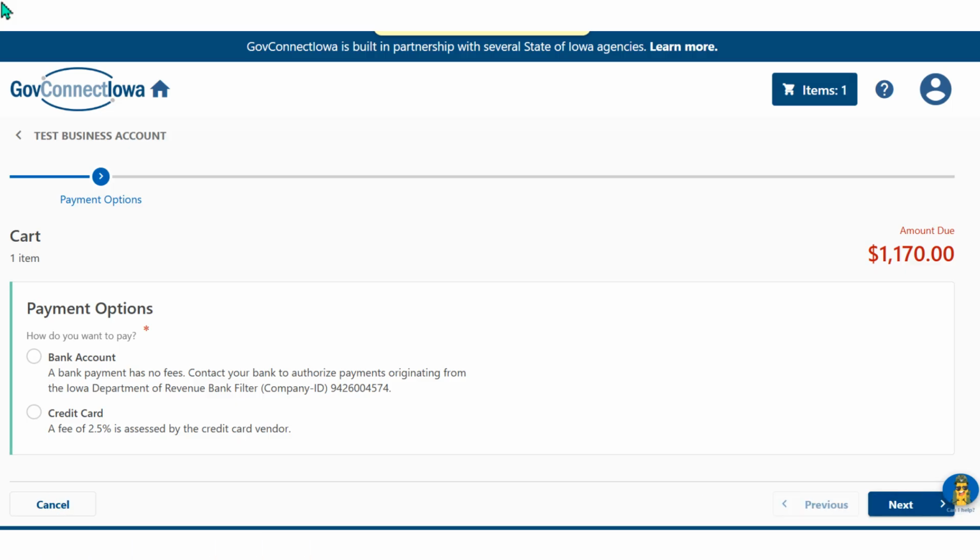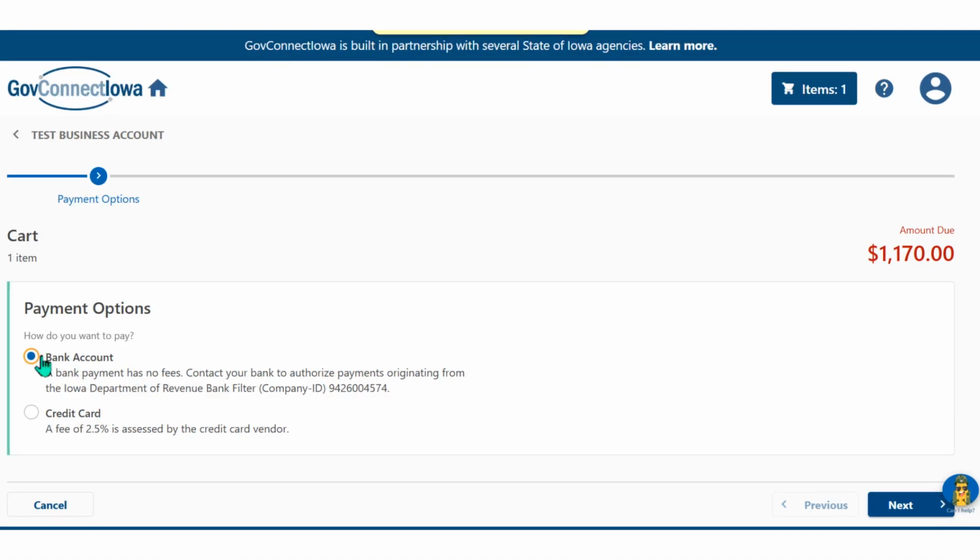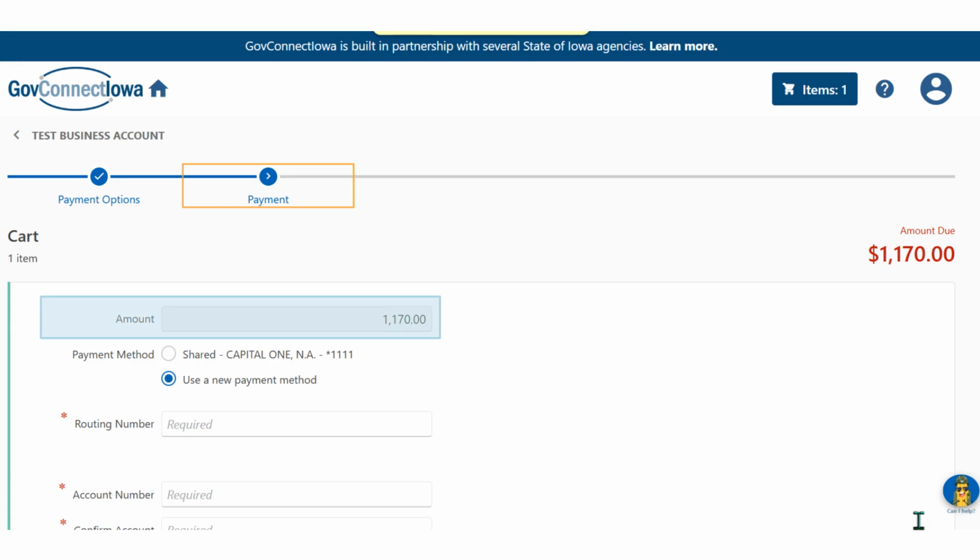Let's start with the bank account payment. I will select that option and then click Next. The amount will auto-populate and cannot be edited. If you have previously used a bank account for a payment and chose to save that method, you can select it. However, I will choose to use a new bank account payment method and will add my bank routing number and account number.